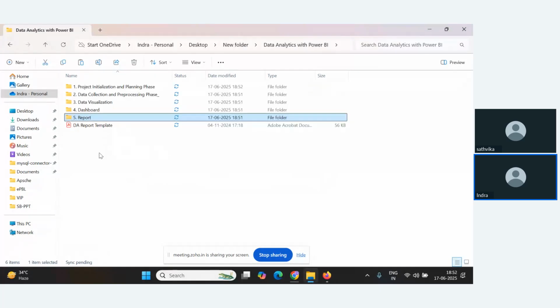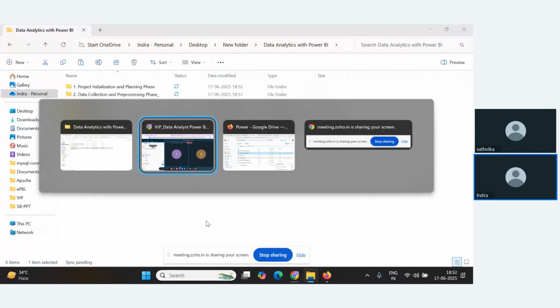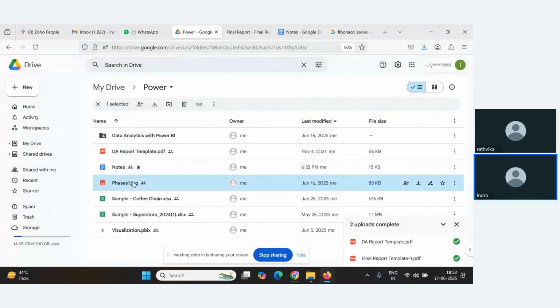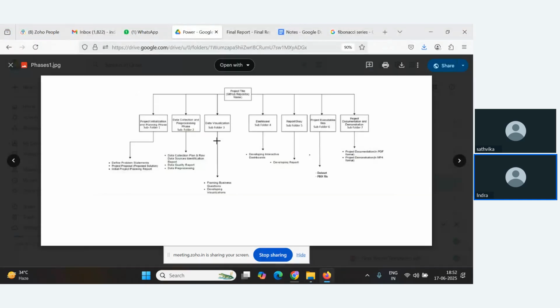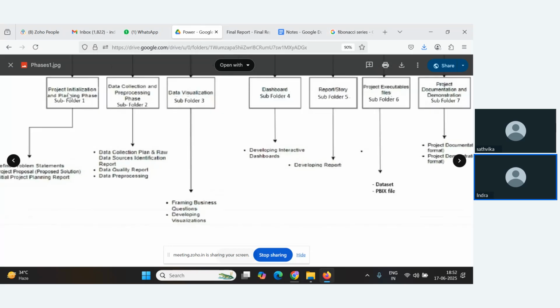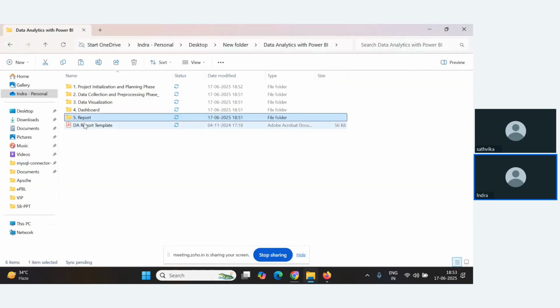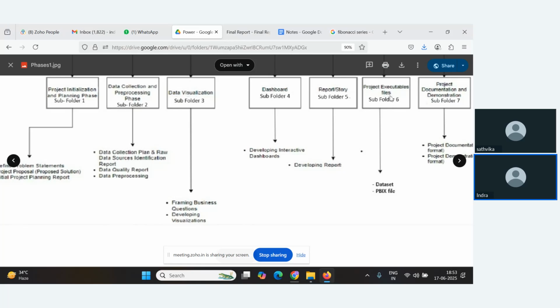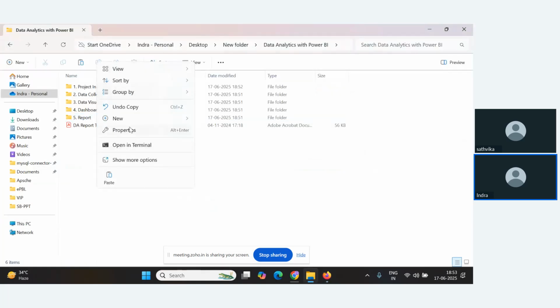Along with that, I told you you have to follow this particular folder structure. In these folders, this many folders and subfolders have to be created. First folder is project initialization and planning phase. Second folder is data collection and pre-processing phase. Third is data visualization. Fourth is dashboard. Fifth is story report. After that, there will be a project execution folder. Let me create it.